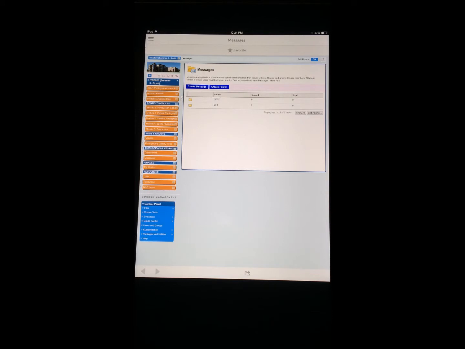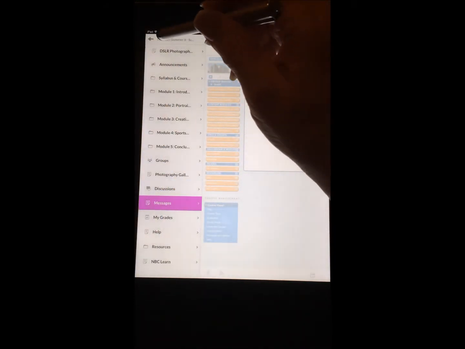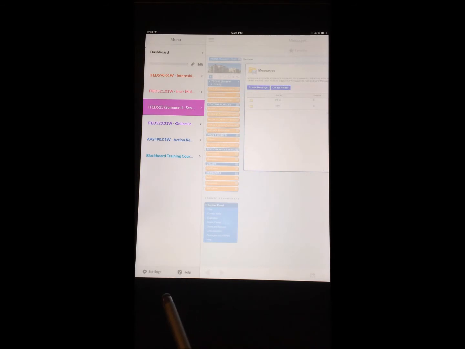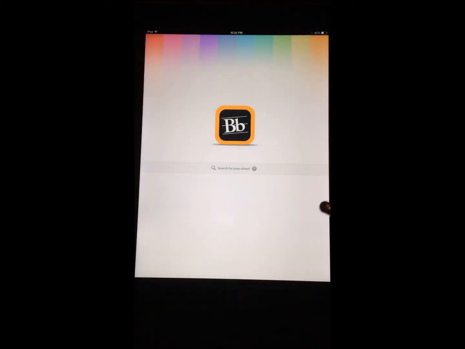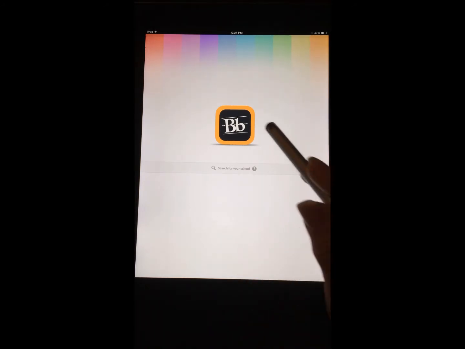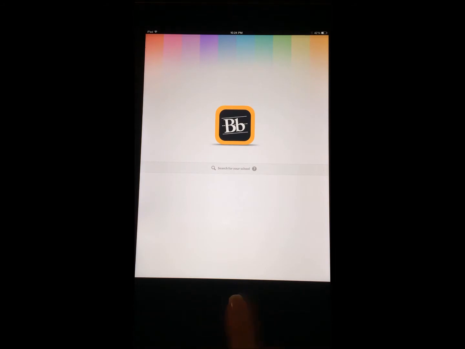Now, to get out of Blackboard, what you want to do is touch the three-line icon in the upper left-hand corner. Touch the back arrow. That's going to take you to the screen. You can see settings. Touch settings. Touch log out. It's going to ask you if you're sure you want to log out, and you click accept. And that will log you out of Blackboard. It takes you back to the screen where you can search for your school. To get back to your home screen, all you do is touch your home button.